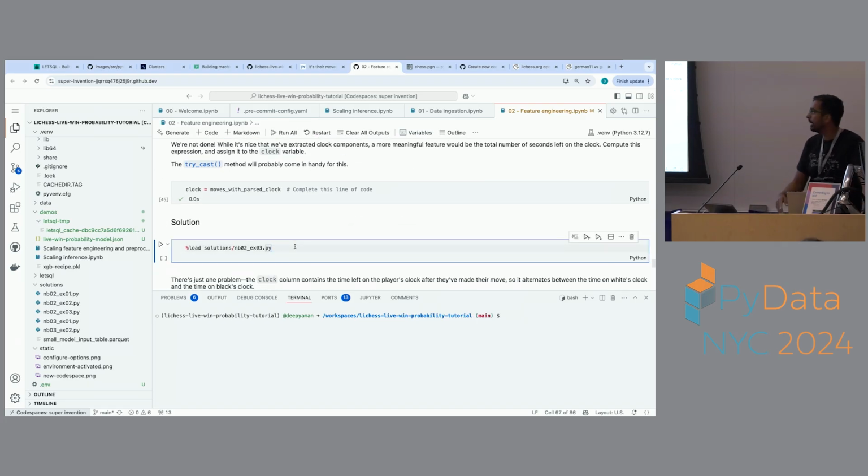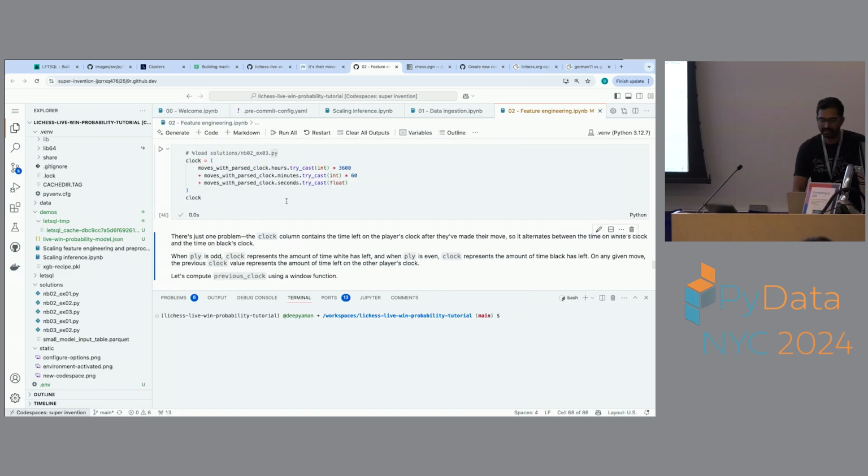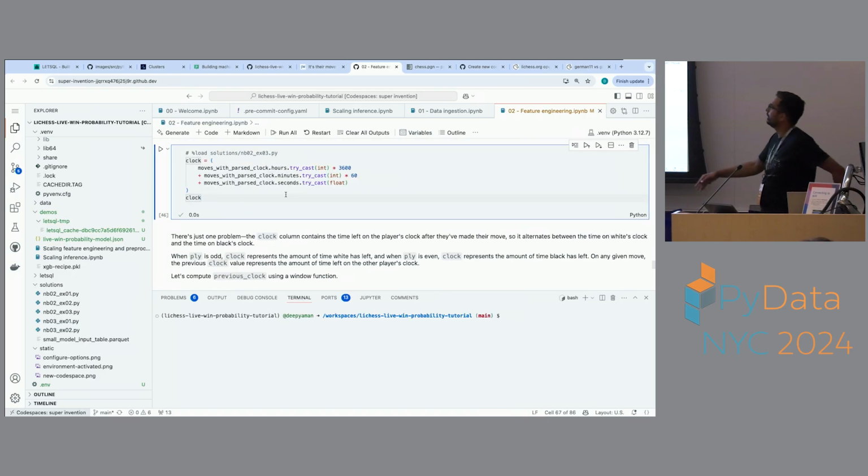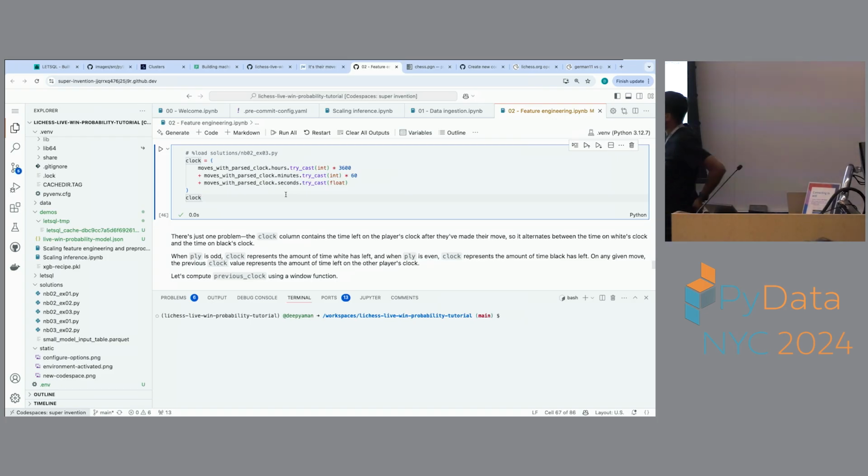In the interest of time, I'm going to go ahead here and load the solution. You can see that we are just going to cast hours, minutes, and seconds to ints, and you can do the standard multiplication and get seconds from hours, minutes, seconds. I don't need to explain that.